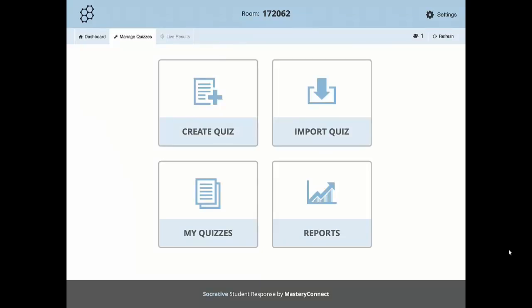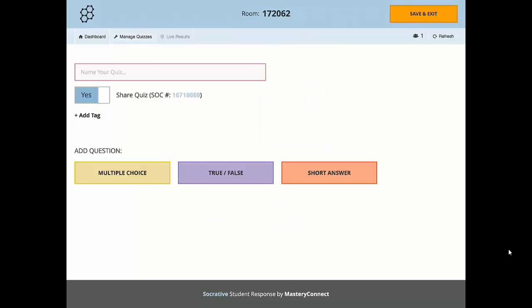So I've clicked on Manage Quizzes, which gives me several options, including Create Quiz, Import an Existing Quiz. We've got My Quizzes, so we can look at any quizzes we already have, or we can go to the Report section. So let's go to Create Quiz. So this ideally is done before a lesson. We can give our quiz a name.